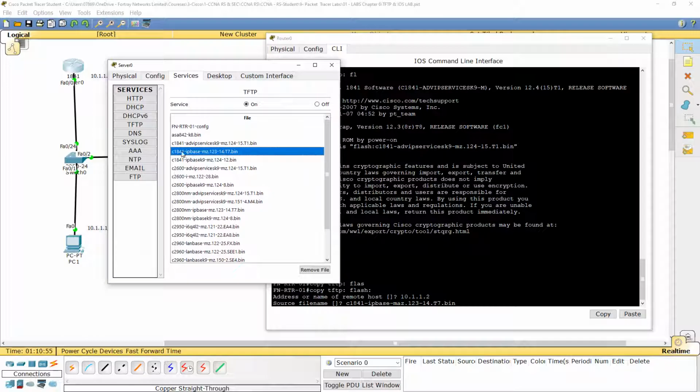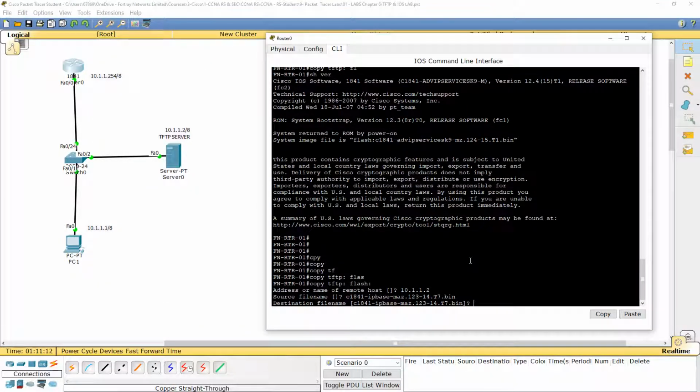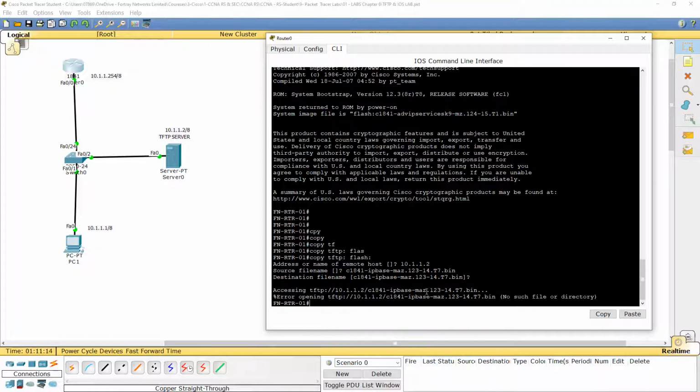P1841 IP base MZ 123-14T7.bin. Are you happy with it? If that is not existing, it will give you an error message. You want to change the name? Yes. So you see, it gave me some error message. Maybe I mistyped it.